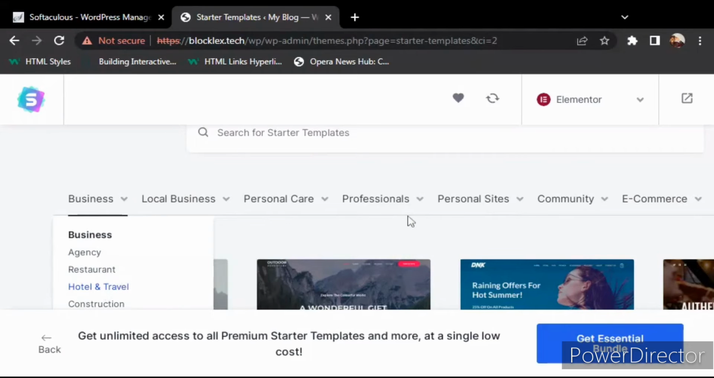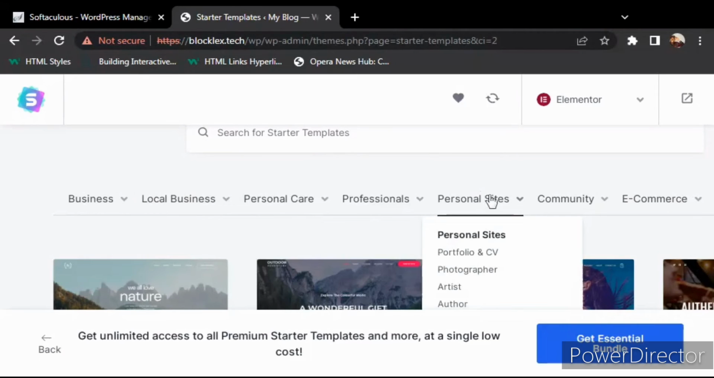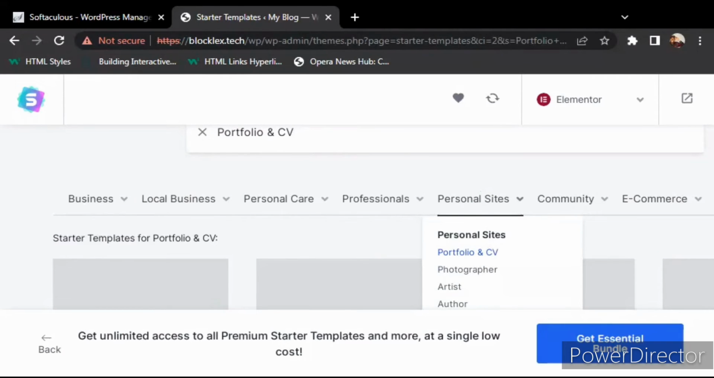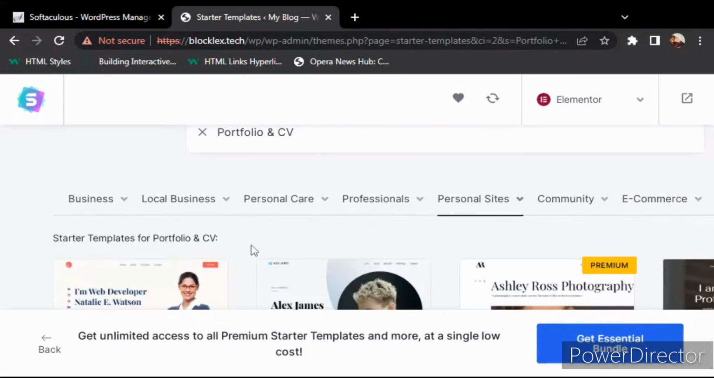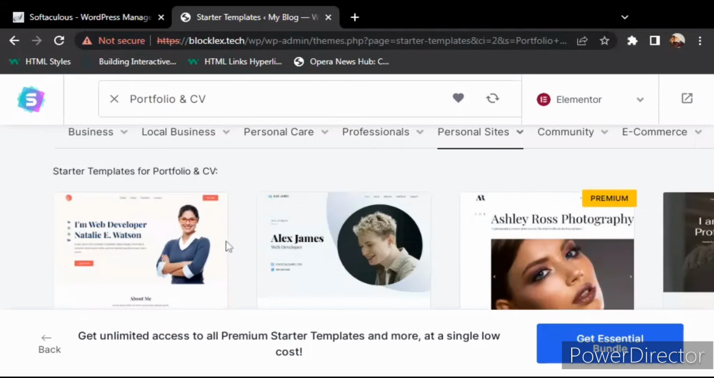So I'll be going for personal because I'll be designing a portfolio website. So I'll click on it, portfolio. All right, for me not to waste your time, I'll be going with the very first template. Okay, wow, the very first template is called Who I Am. Okay, so I'll click on it and let's go.